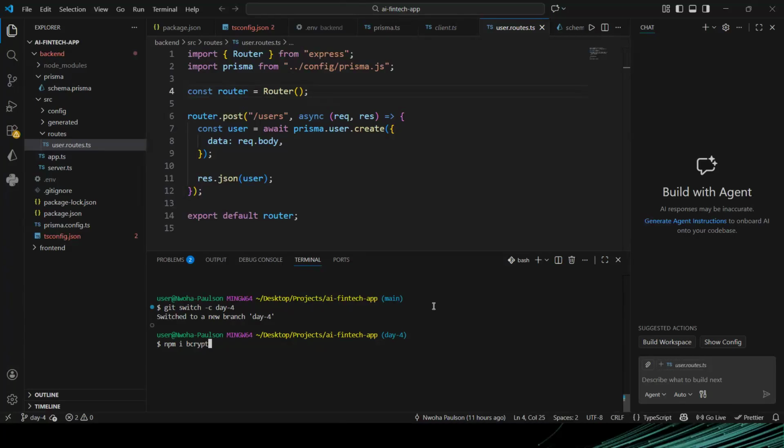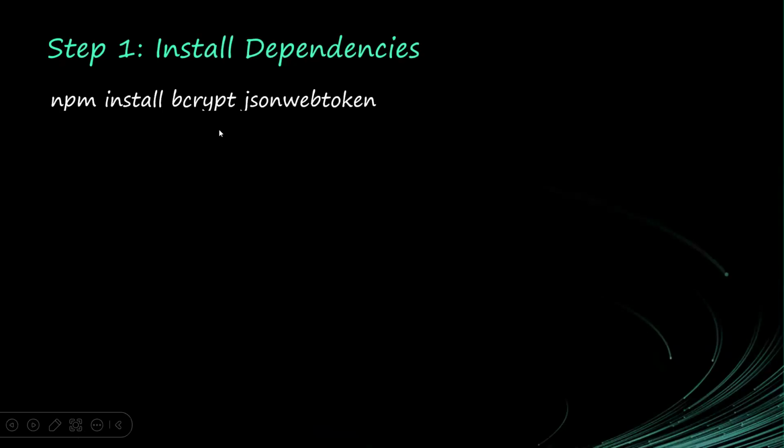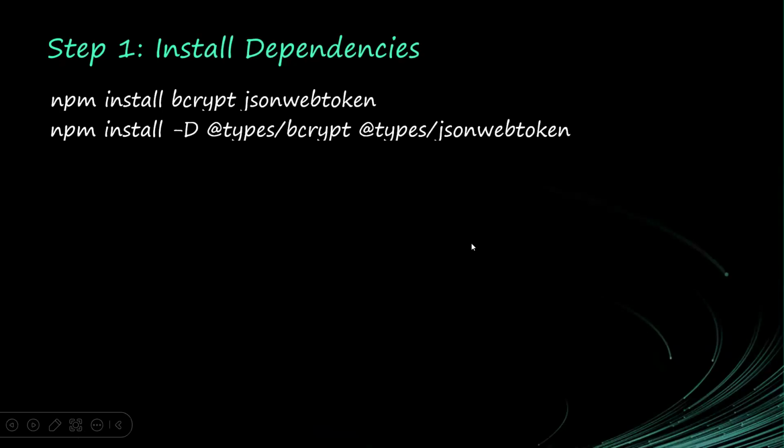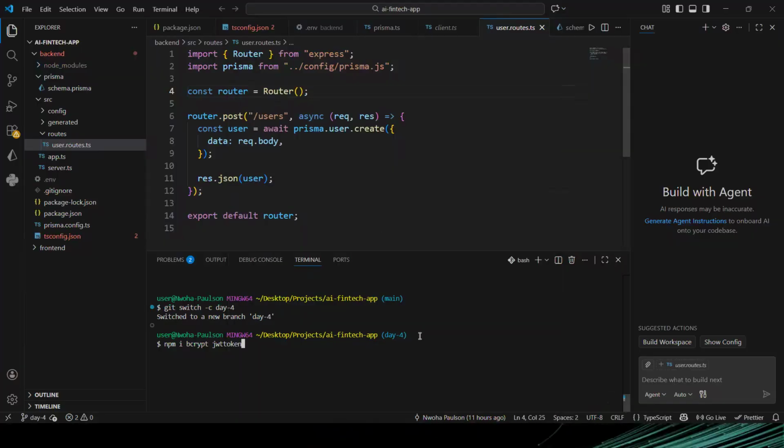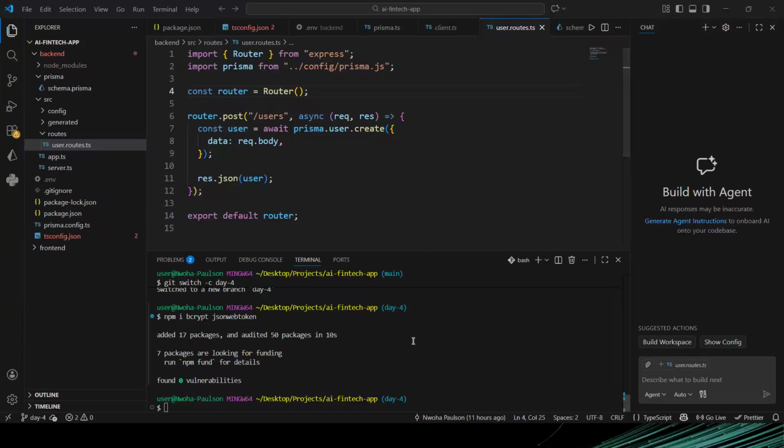I hope I get it correctly. Then JWT token. No, let me see if I got it right. Sorry, JSON Web Token, not JWT. Bcrypt, JSON Web Token. We are still going to install that later, but let's do JSON Web Token. Okay, so let's install it. Let's wait for it to install. All right, installation complete.